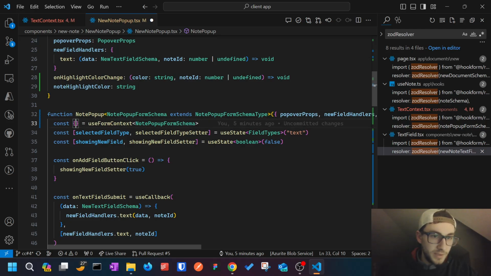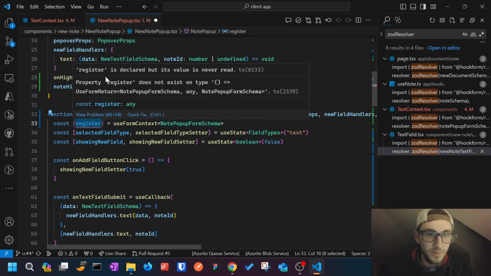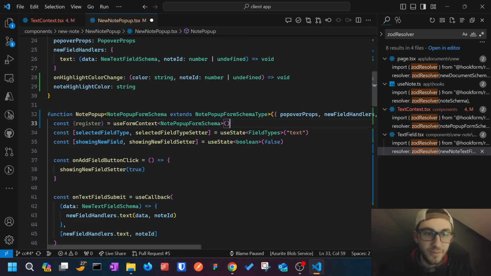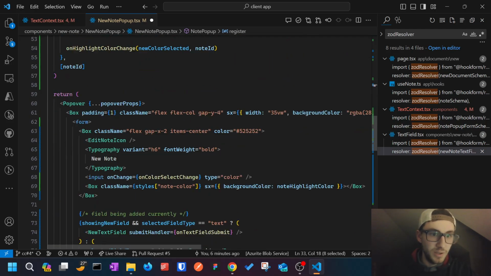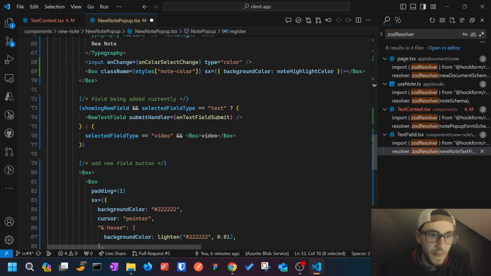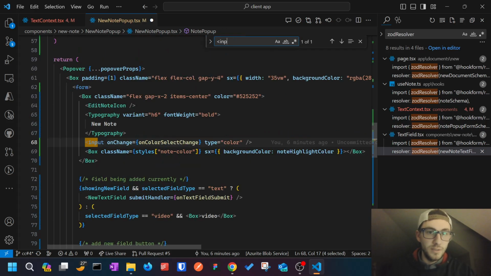Now we're getting past all of this stuff, so we have access to our register now, right? I think register does not exist on type that, because it's not called. There we go. Sweet. Now, if I go to my input, which is down here, I should be able to. Where is this thing? There it is.